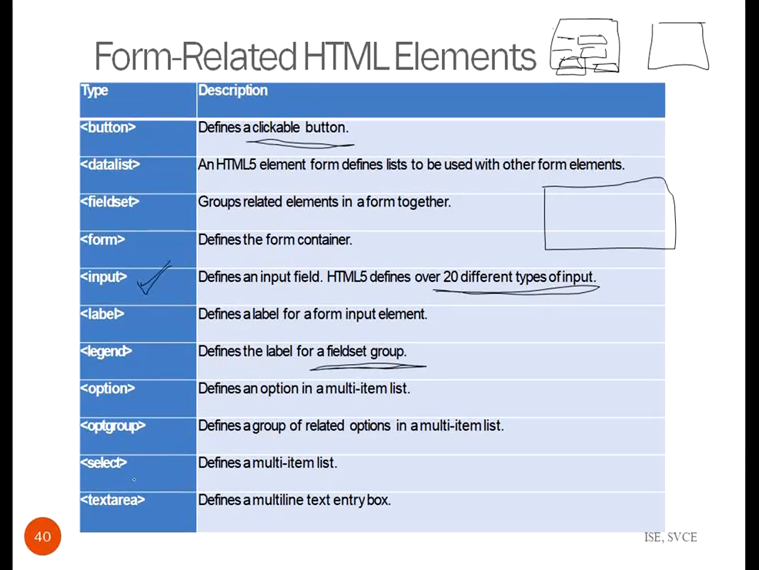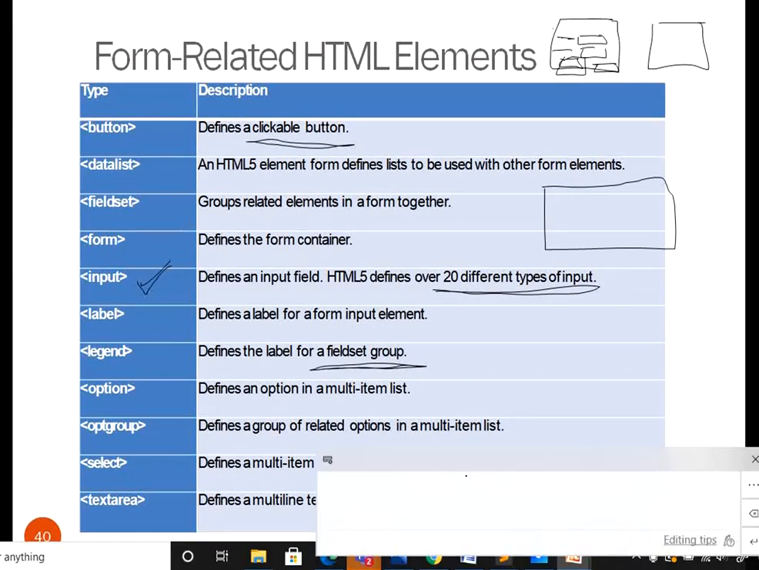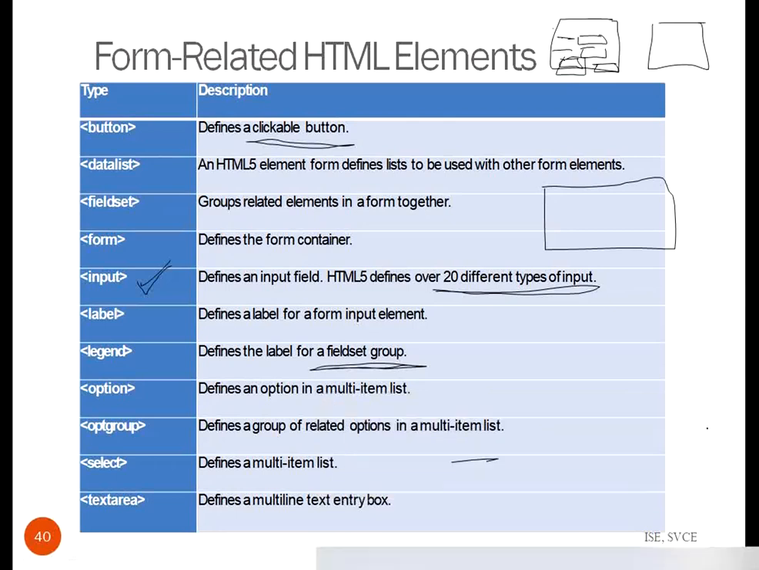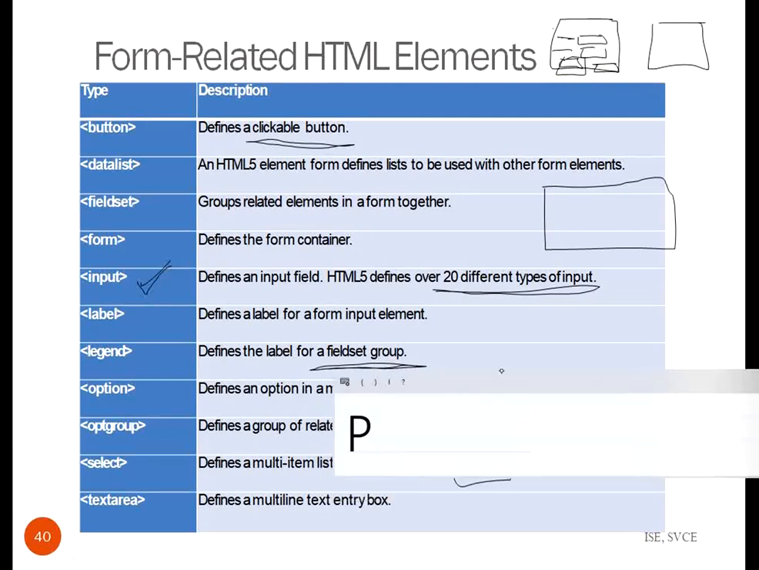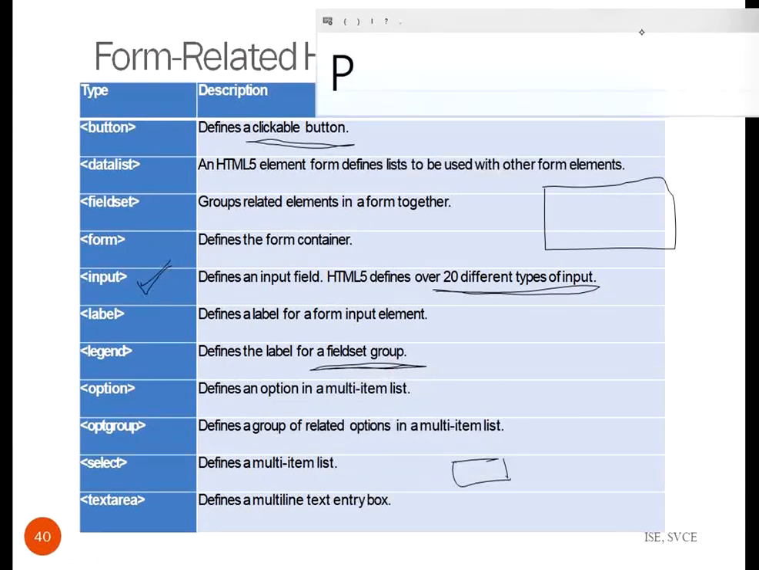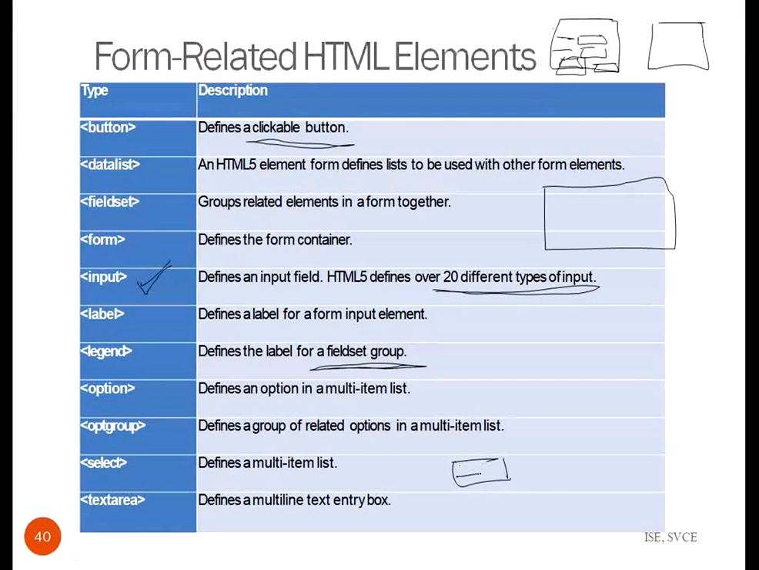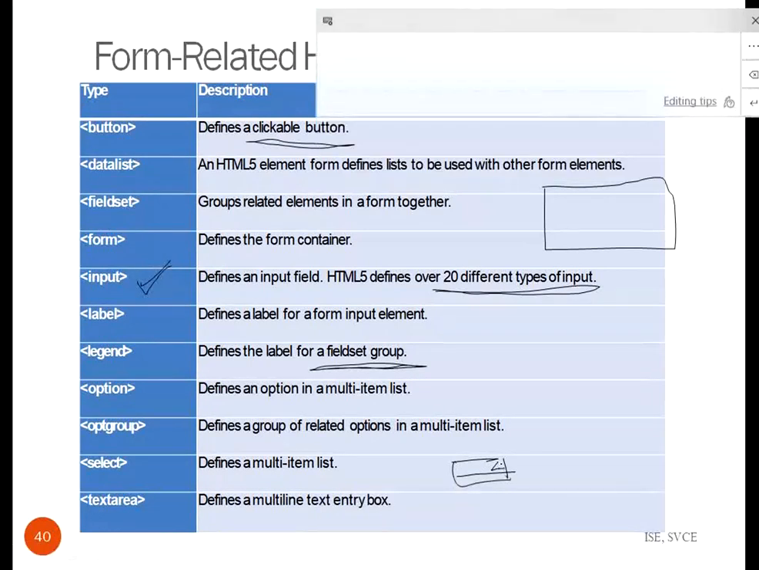Then select, so define multi-item list. So for example, a drop down list. Okay, normally you will be having a drop down list. So when you click on the drop down list, you will be getting a list of items that can be selected. Okay, so that is using the select element.